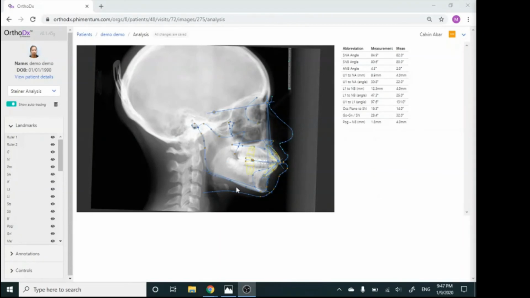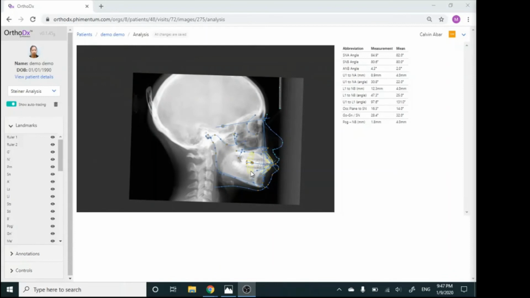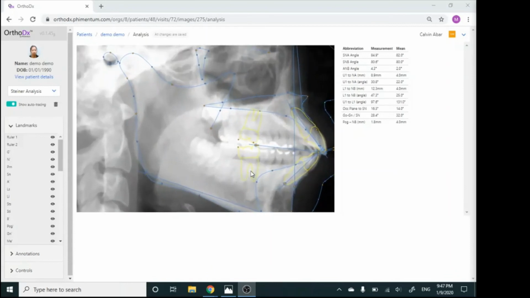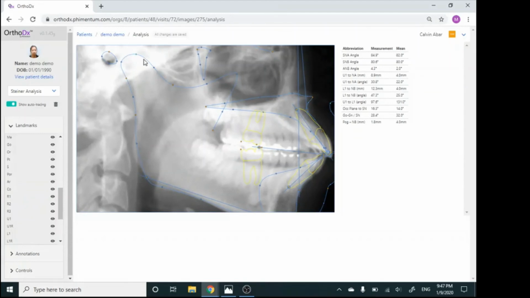Automatically assigned landmarks will appear in orange. Let's zoom in and see it better. If you want to reposition an automatically positioned landmark, you can just click on it. It will turn yellow, which means it is selected, and move it the way you like. When you do that, the color of the landmark will turn green.